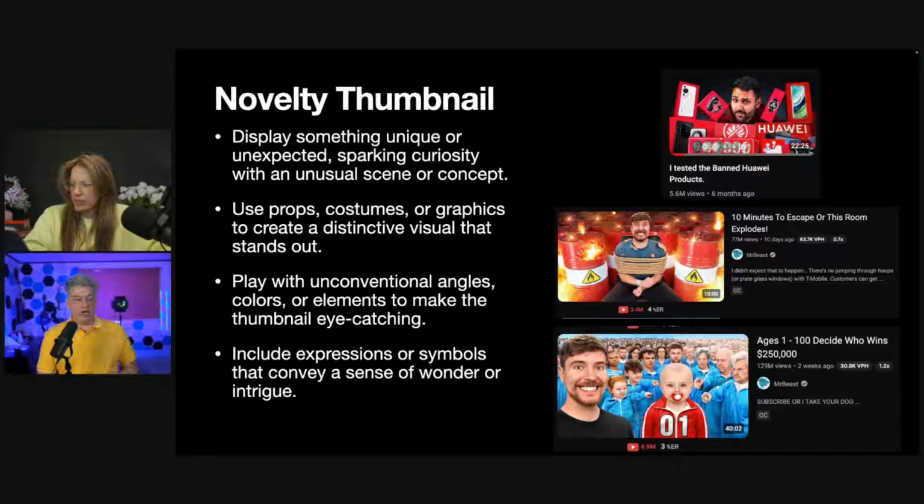This is where you use props, costumes, or graphics for a distinctive visual. This is where AI really shines. I actually wonder, I was looking at the Mr. Beast thumbnail in the middle, how much of this is AI, if the barrels are completely AI generated there. So this is something I could easily create, and it's very doable. So we're in a very cool space to see even big creators are starting to use AI more and more. You're going to do different elements, and the idea here is just to be eye-catching. So there's a lot of bright colors. You see a lot of red, a lot of contrast. And sometimes there's expressions on the faces to create a sense of wonder or intrigue.